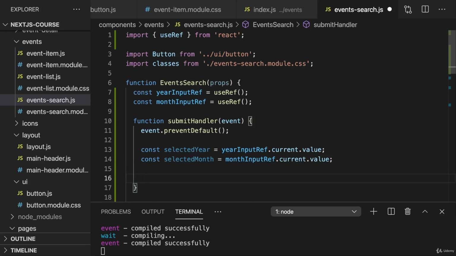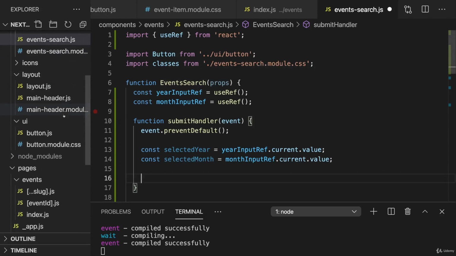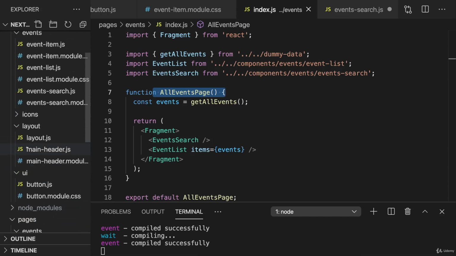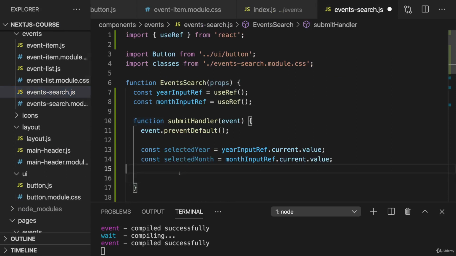And now we just need to do something with those values. And I don't want to utilize them here in events search, even though we could do that, but instead I want to pass them to my all events page. And in there, I then want to programmatically navigate to that slug page here. And here we need programmatic navigation because we want to do that once some action completed. In this case, once the form submission completed and we extracted all the form values. So that's a typical example for programmatic navigation.